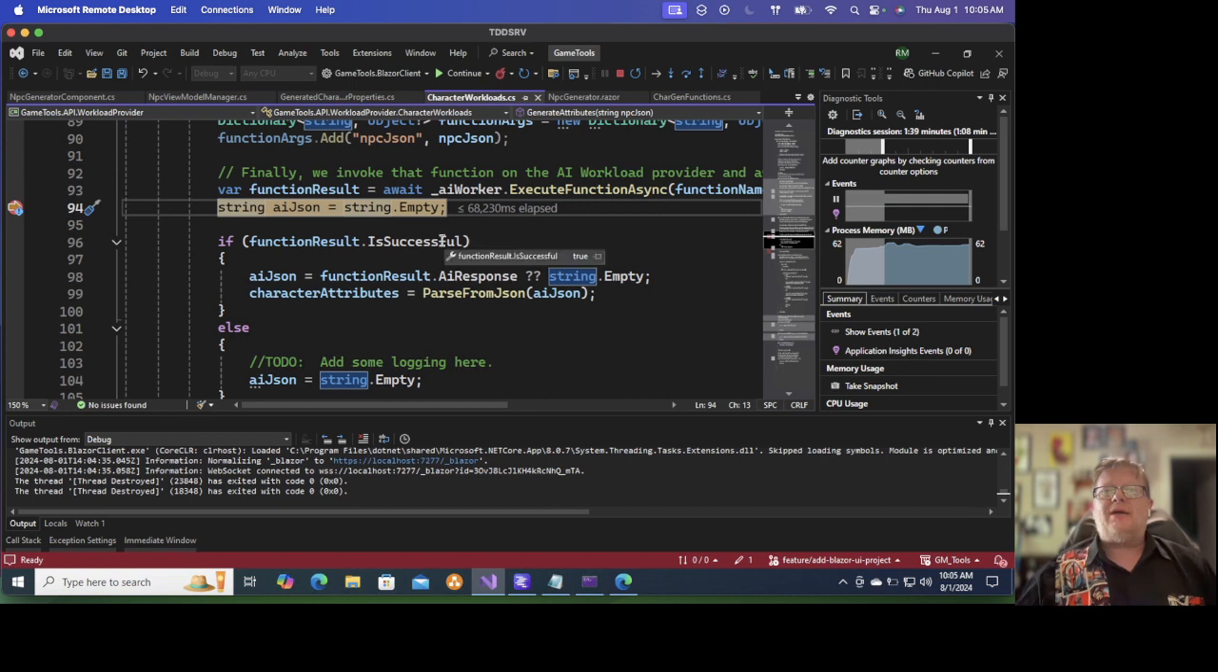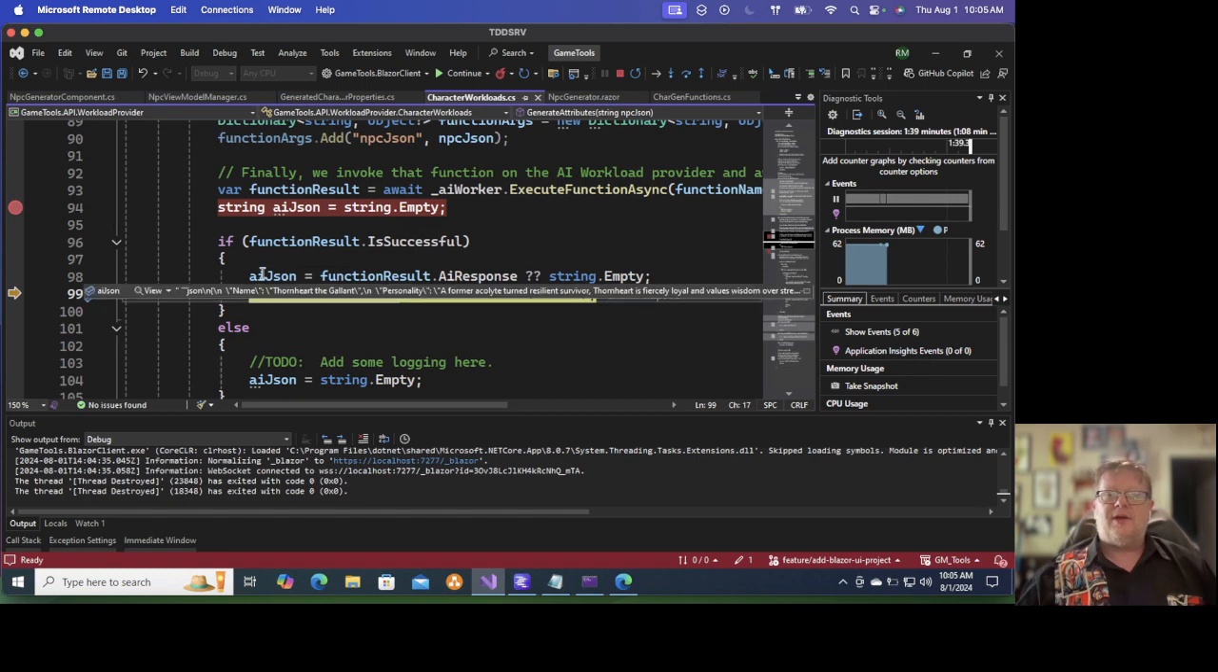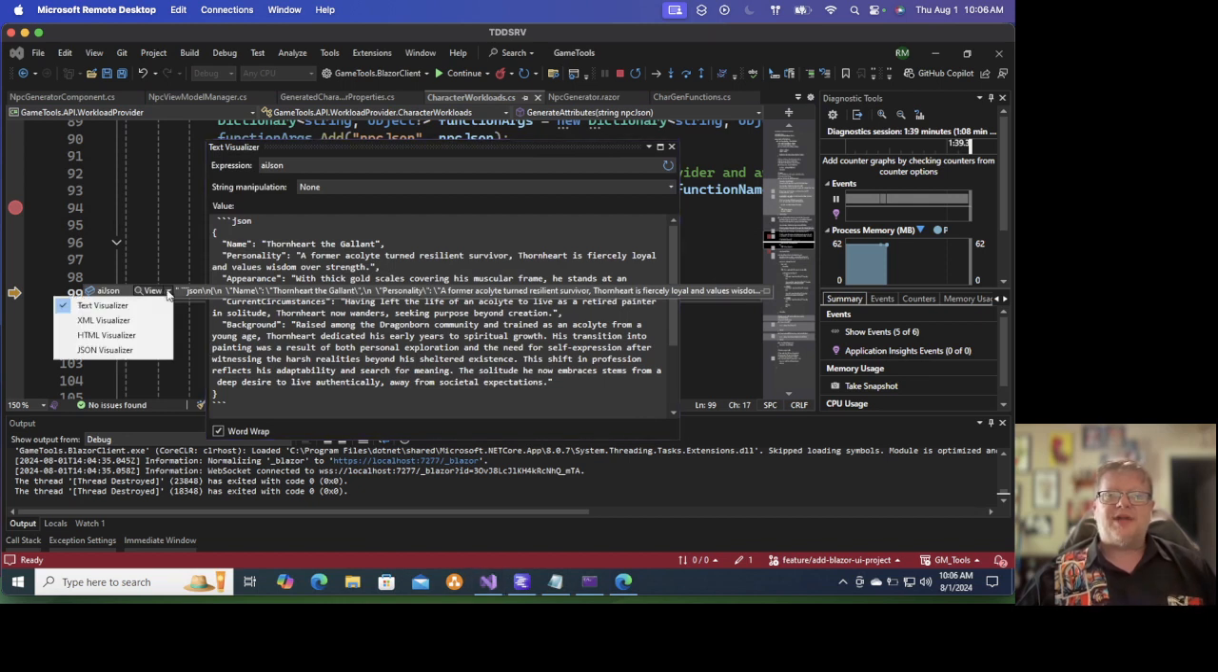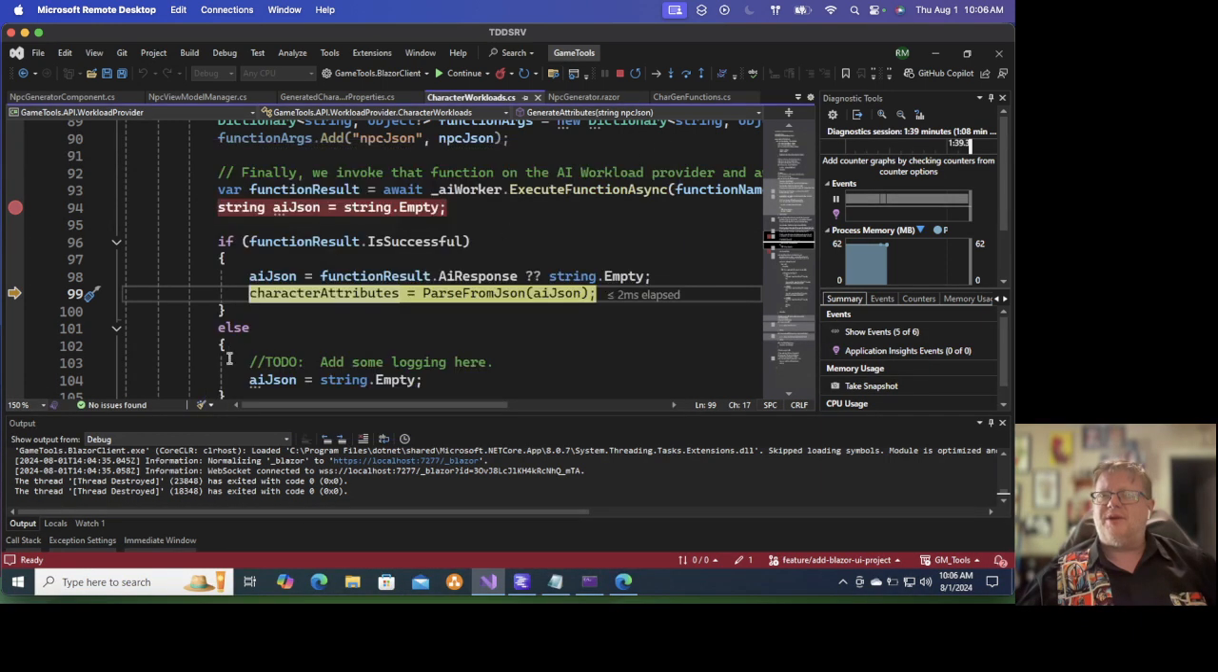So we're back from the AI worker, and let's see what we get in our AI JSON. And I really hope it's valid. That's the text visualizer. Let's take a look at the JSON visualizer. It's not JSON formatted, and it's still got that bloody stuff. And as much as I hate to do this, I feel like different language models are going to behave a little bit differently from others, and we might not be able to get it to stop doing that JSON markup or that markdown stuff.